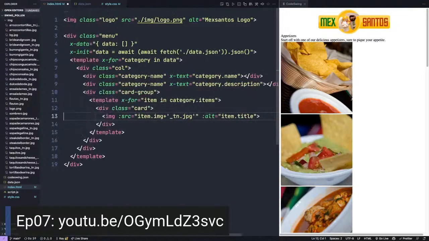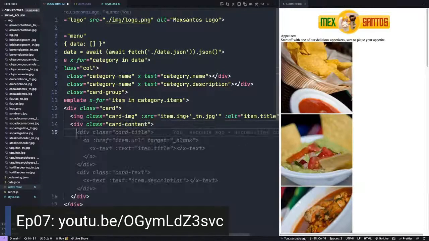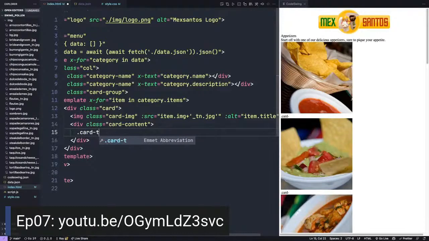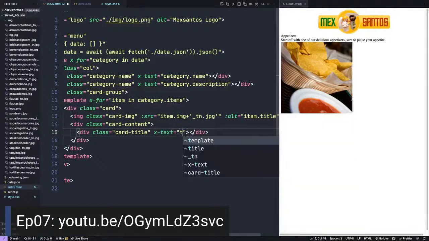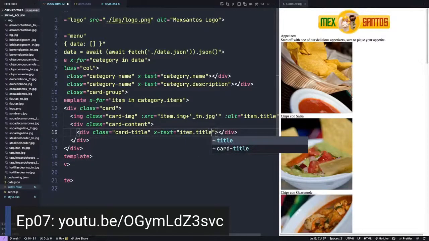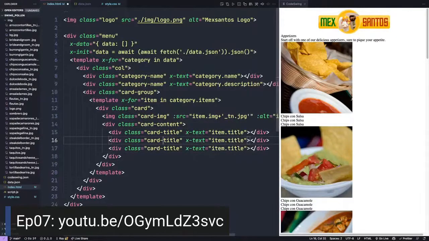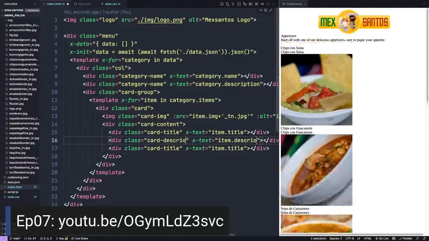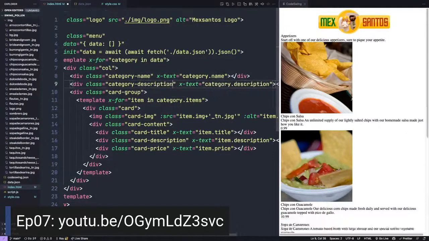I usually like my classes to be kind of in the top, so I'll add that here. And now I'm going to type in a new div called card-content. So here we'll do card-title, and then here we'll do x-text is going to be item.title. So now we have the title of the items, and I'm just going to copy this a few times. Description. One thing I do need to fix is this category name is in here twice. So this one should be category description.